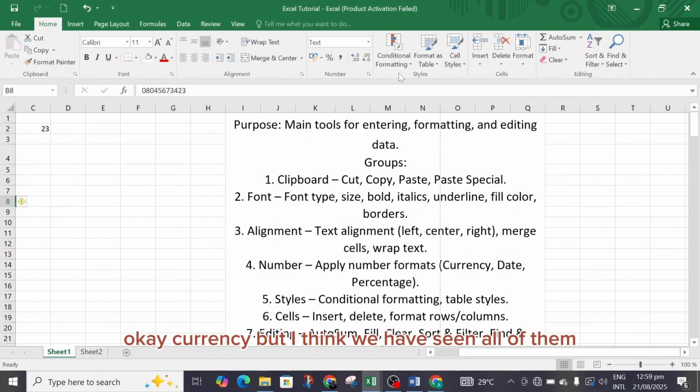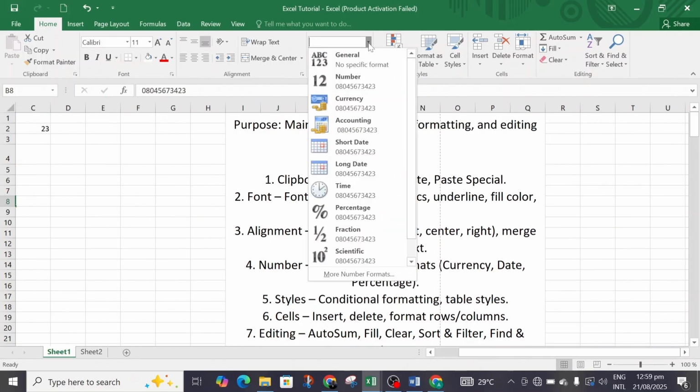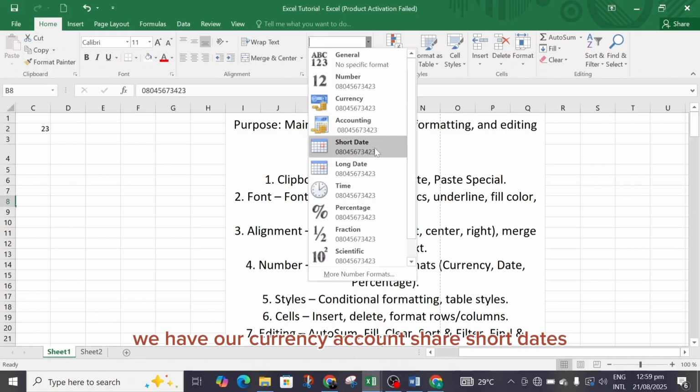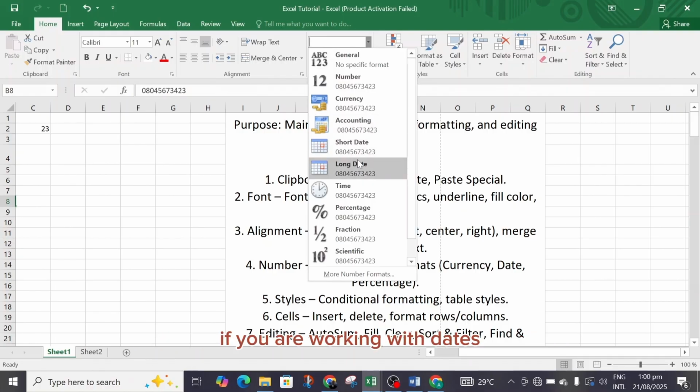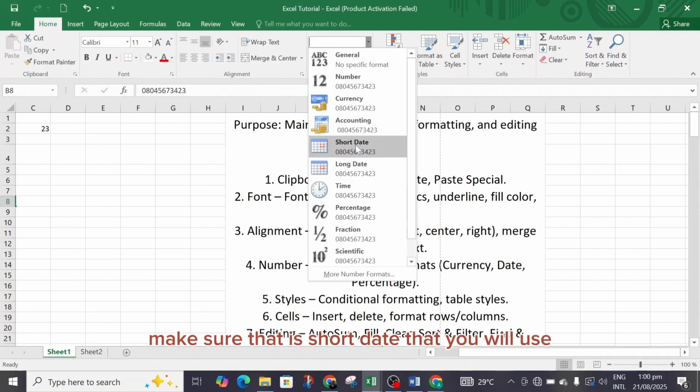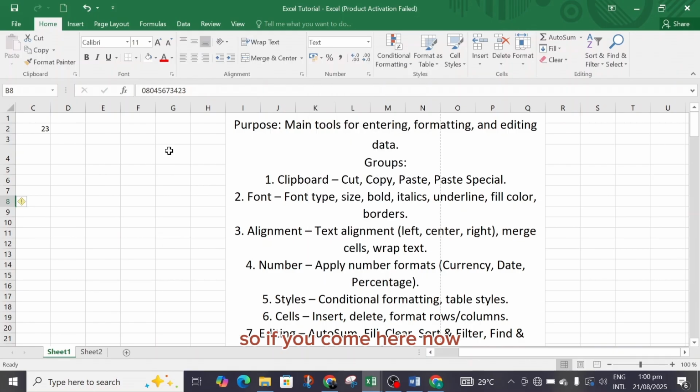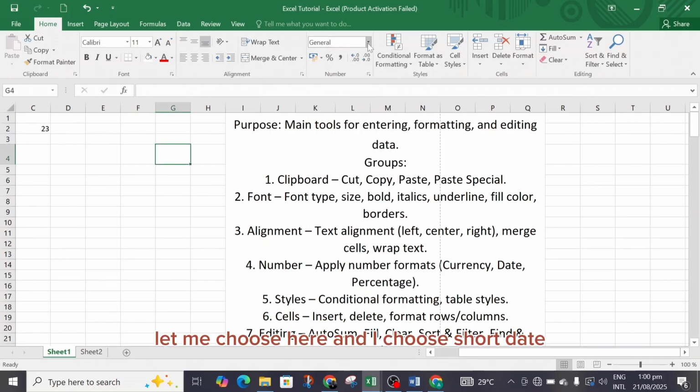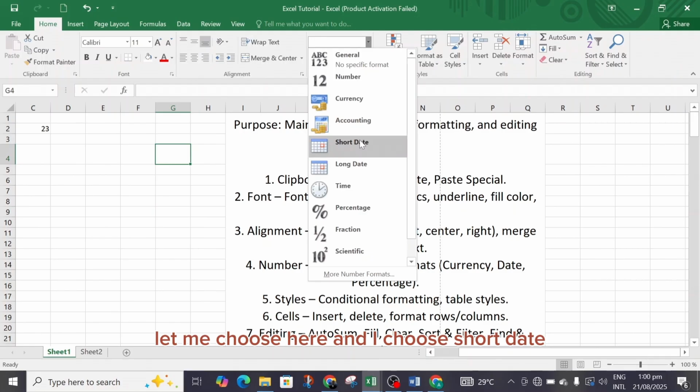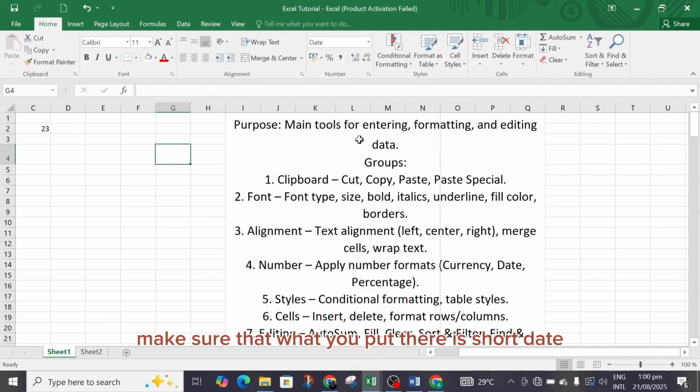Okay, currency pair. I think we have seen all of them. We have our currency account short dates. If you are working with dates, put short dates or long dates to have a long date for you. If you put short dates, make sure that it's short date that you will use. So if you come here now, let me choose here and I choose short dates. Make sure that what you put there is short date.